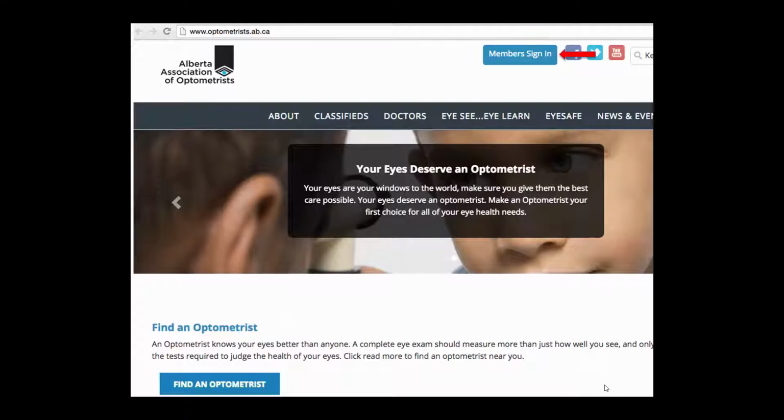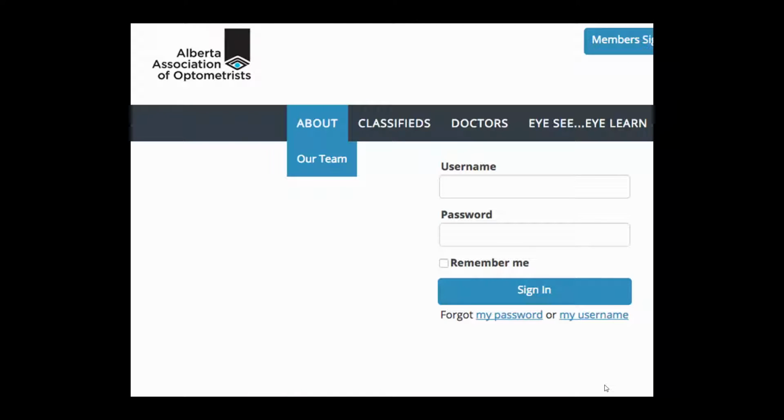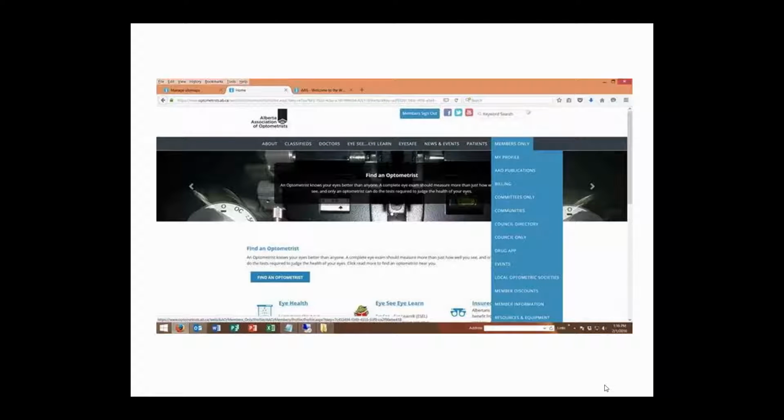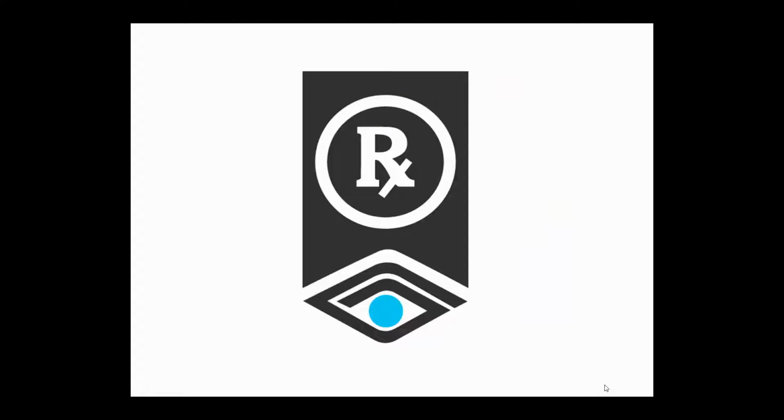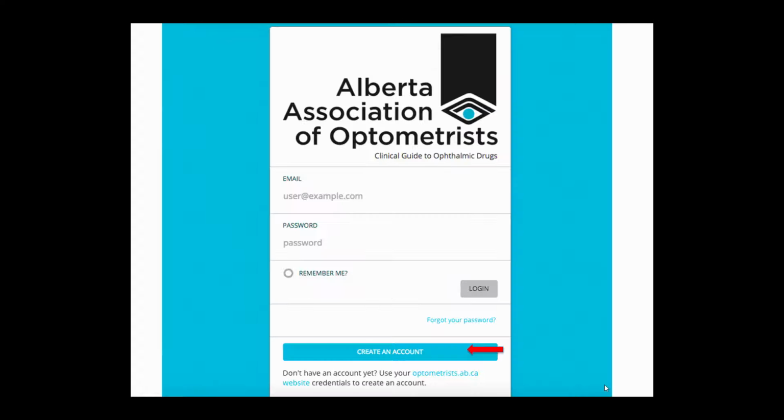To get started, you must first log into the AAO website. Sign in using your username and password. Under the Members Only tab, partway down, you want to click on Drug App. On the page that opens up, you'll see this logo. Click on it to access the AAO Drug Guide.